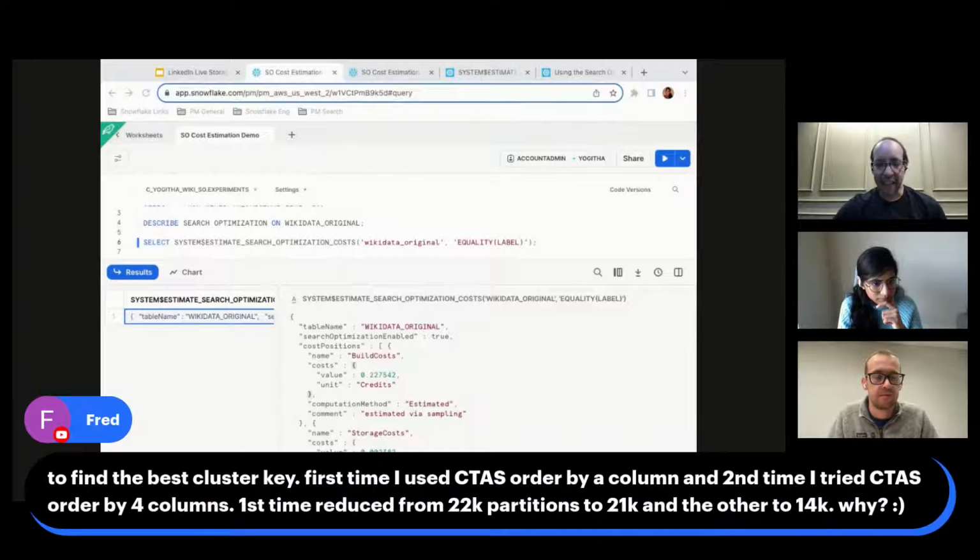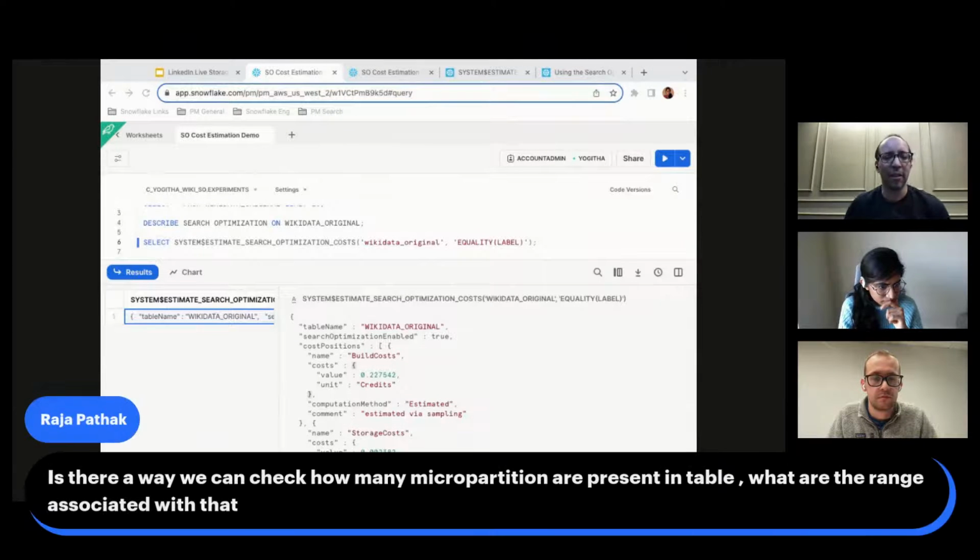Excellent. And now I have a question from Raja that also makes a lot of sense, that people want to know. Is there a way we can check how many micropartitions a table has, and what's the range associated with that?